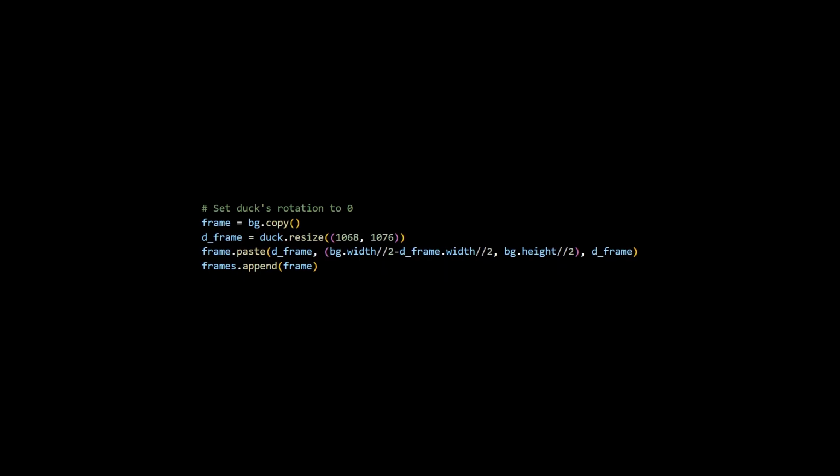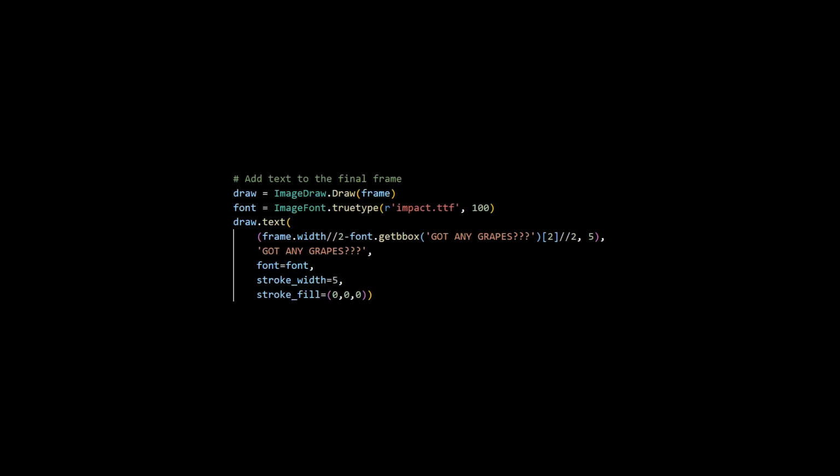This next bit of code clears the past frame, makes a new copy of the original duck image, resizes it, pastes it on the background, and lastly adds it to the list of frames. We are ready to make the meme's caption now. Start by making a new variable called draw. This variable will be ImageDraw.Draw, which can be used to make squares, circles, triangles, text, you name it.